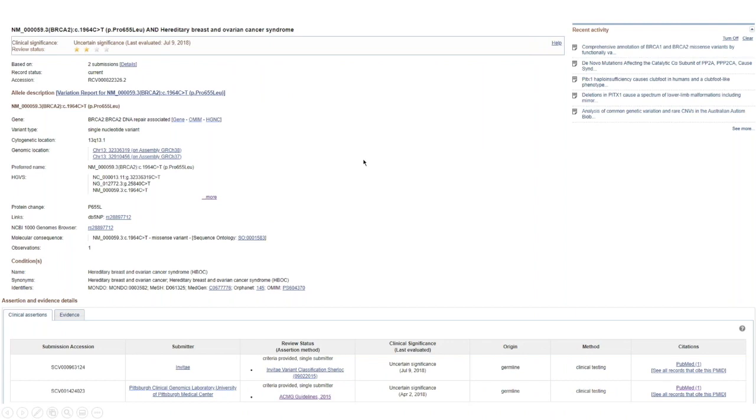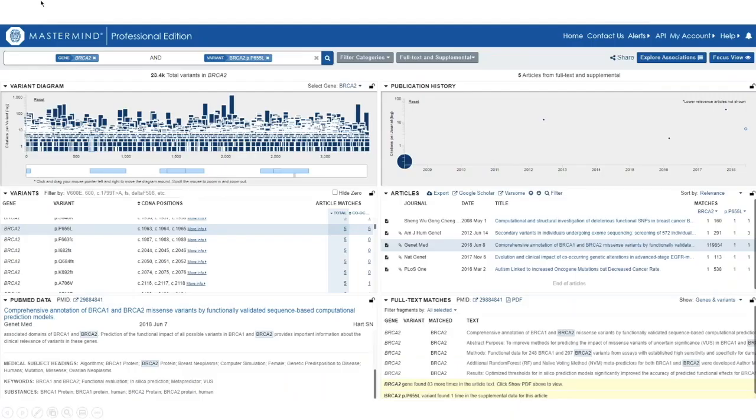So again, the analyst is able to go in to Mastermind and set up this gene alert looking for this variant, and looking at the publications that come up. They see that there's a new Genetics in Medicine paper that has this gene listed in the article. They can see that it's found in the supplemental data for this article.